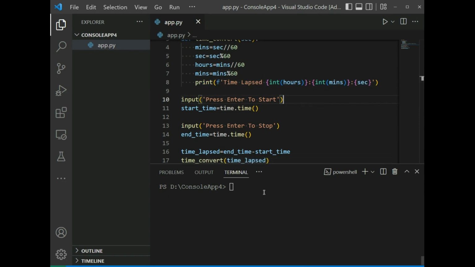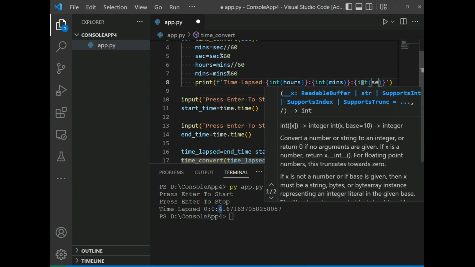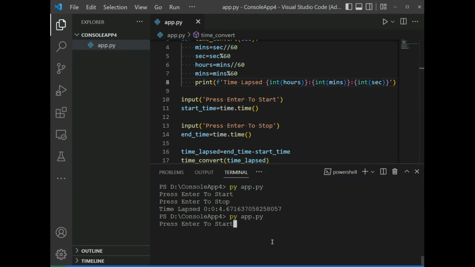So run. So press enter to start. So wait, and time lapse is this, 4 seconds. So in here you can use int for seconds. Run again, press enter to start, wait, and click, and 8 seconds.